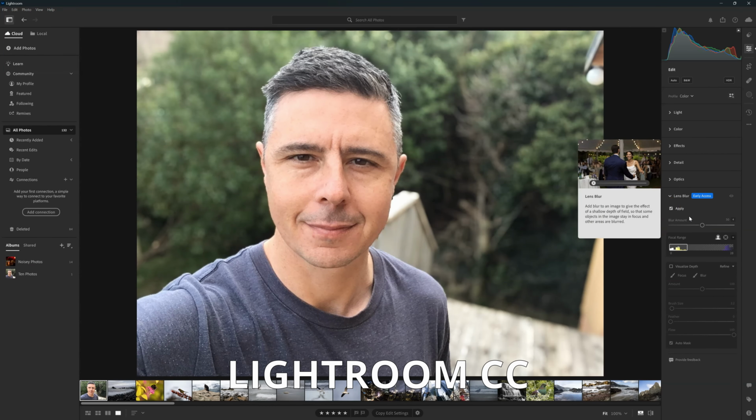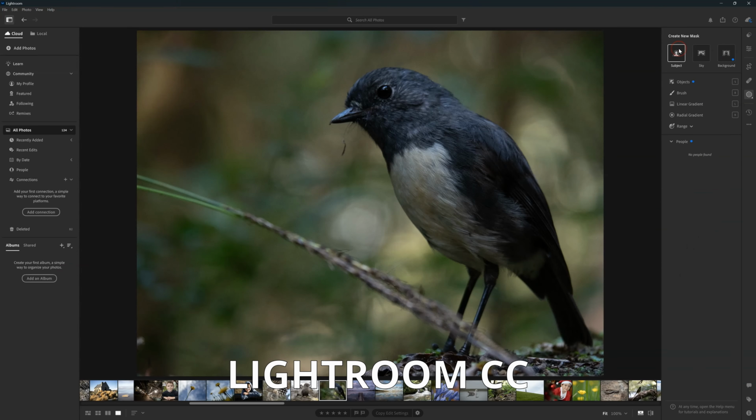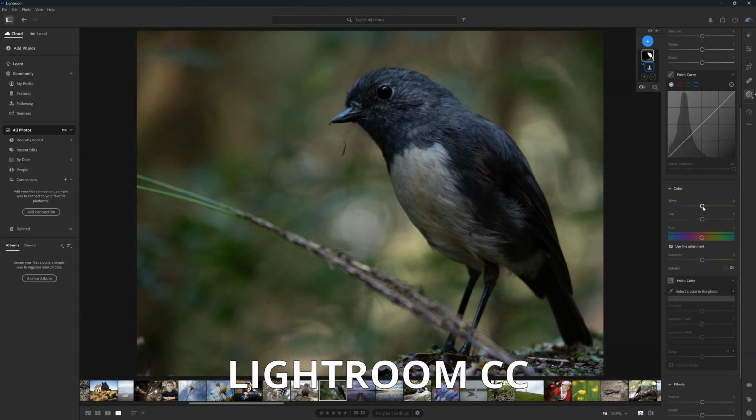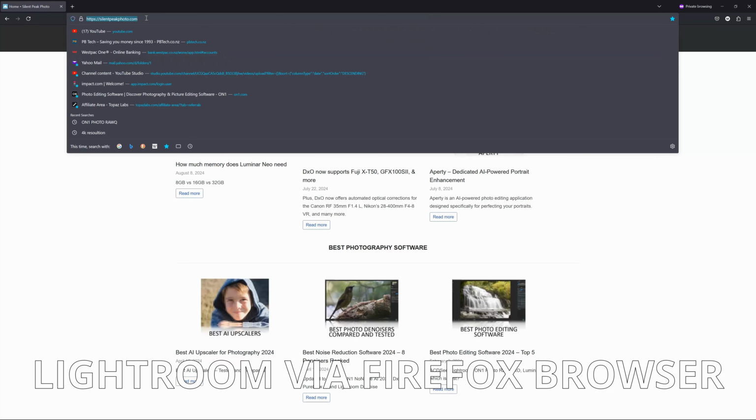For example, we can provide a little bit of background blur, and we also now have the ability to automatically mask common subjects such as people, sky, and background. However, when it comes to photo management, Lightroom is far ahead of Luminar Neo. For example, we do have the ability to add keywords. We can even geotag our images, and we also have face recognition, enabling you to browse your photos by those who appear in them. But more than that, we have Adobe's Creative Cloud.